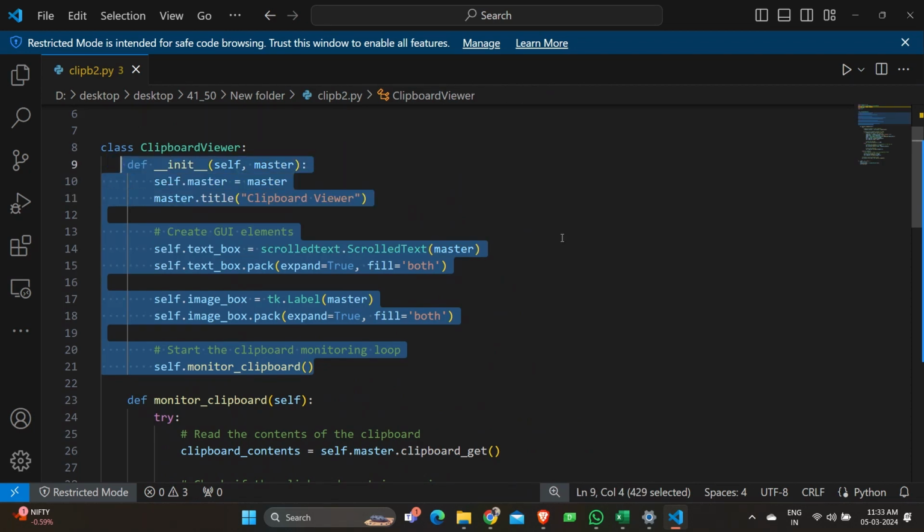So here the constructor initializes the application window and its components, and master is the root window of the application. It creates two GUI elements: a scrolled text widget, the text box, for displaying the text content from the clipboard, and a label, the image box, for displaying the image content from the clipboard. Also the monitor clipboard method is called to start monitoring of the clipboard, which we are giving in the next part of the program.